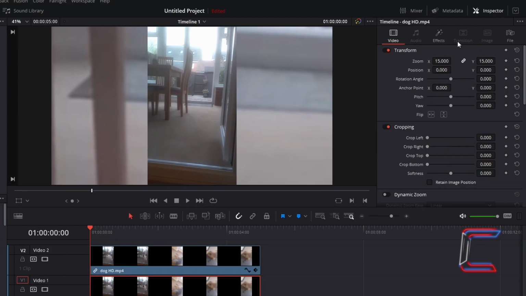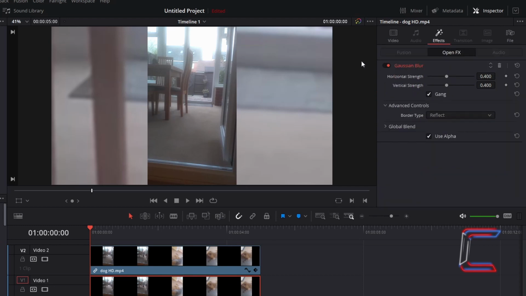Return to Inspector and select Effects to find the Gaussian Blur properties. Change both horizontal and vertical strength to 1.